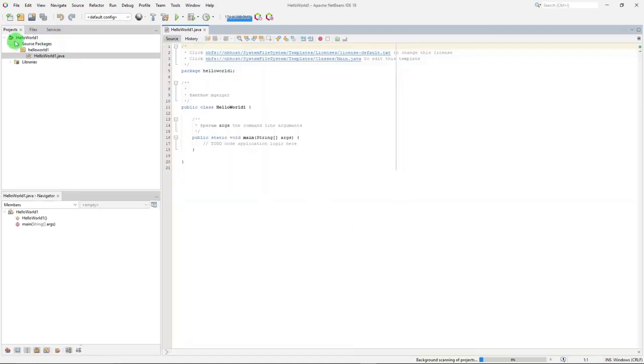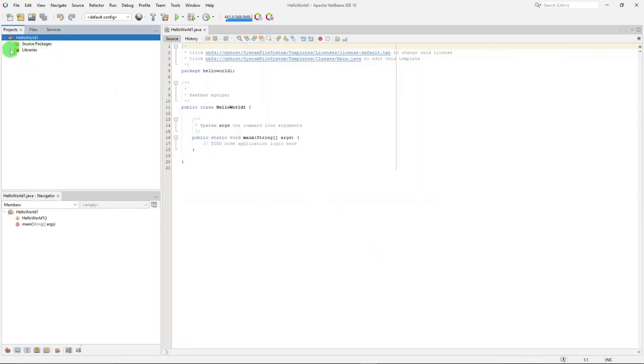And over here on the left, we can see our Java project. Mine's called Hello World 1. Inside that, if I collapse these all, it starts out expanded, but I'm going to collapse it so you can see. Inside there, there's a source package folder and there's a libraries folder. The libraries are where, for instance, all the JDK built-in stuff is in there. We're not going to mess with that folder.